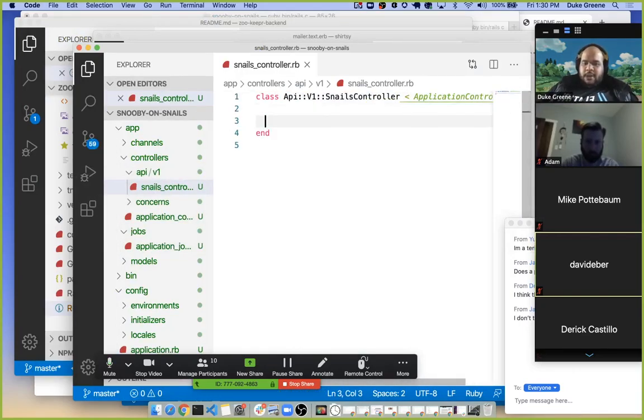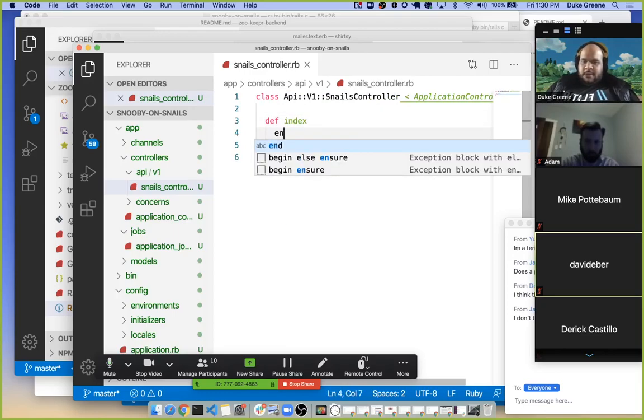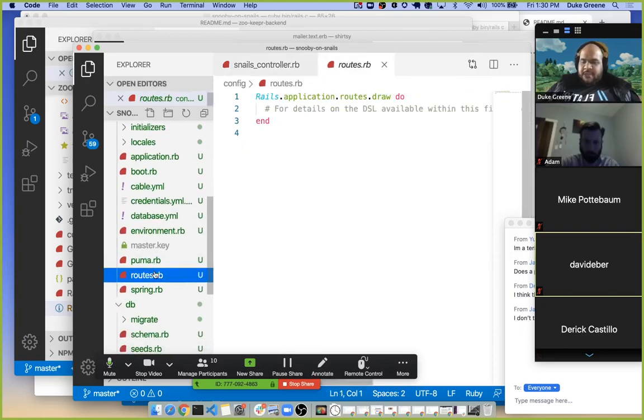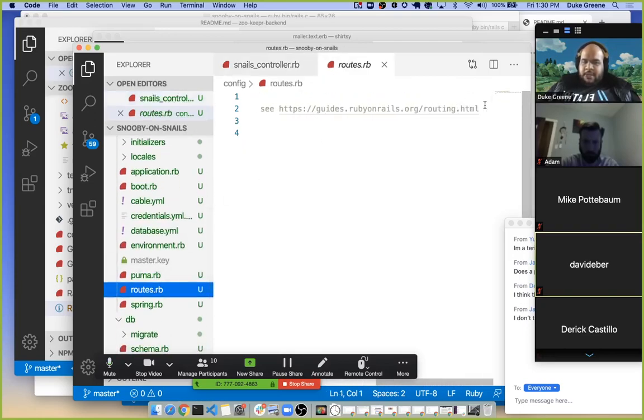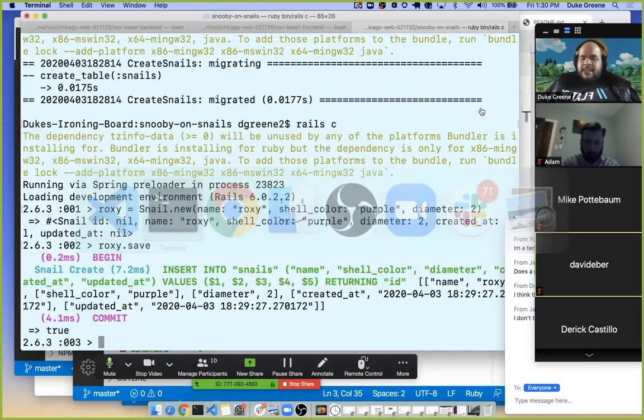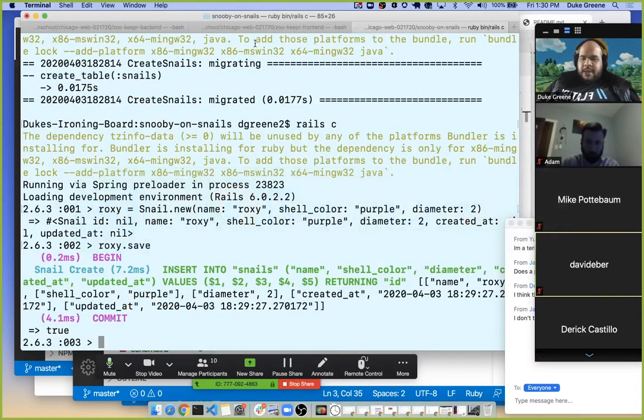Snails controller, def index, end. This is a Rails backend, right? So if I have index, that means I'm going to need a route for it. So we could say resources snails, only index for now. And let's see what pieces we're missing, because I bet we're missing a couple.